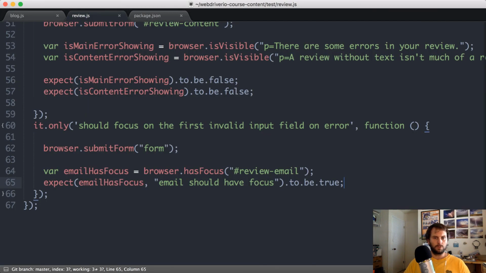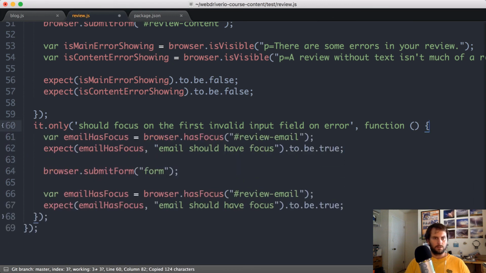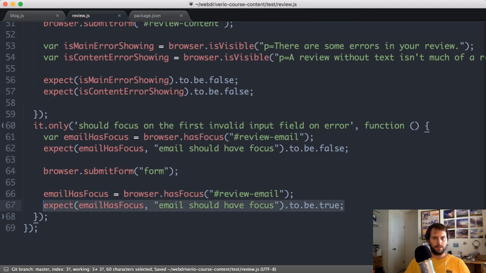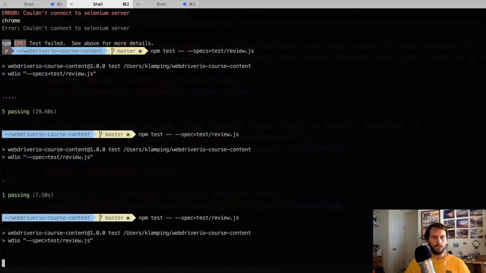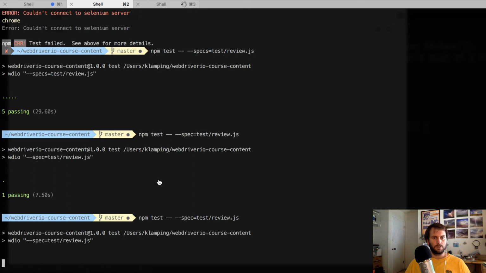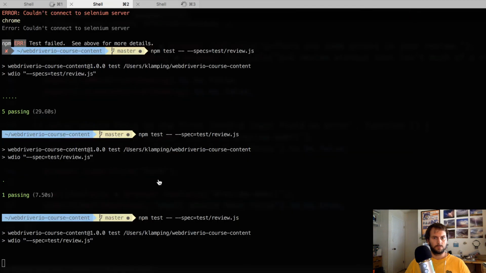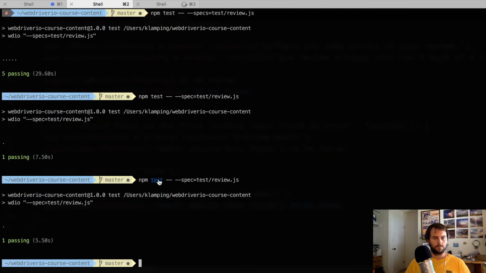One thing we can do is make sure that the focus wasn't there to begin with. So I'm going to set this to false, and then I'll update emailHasFocus, and now it should be true. And I'll run this again, and this should pass again. Good.